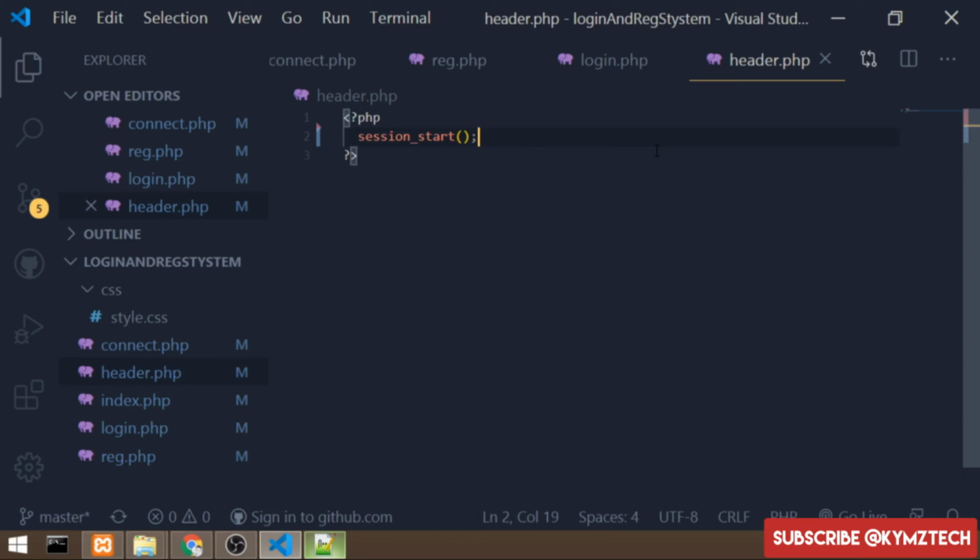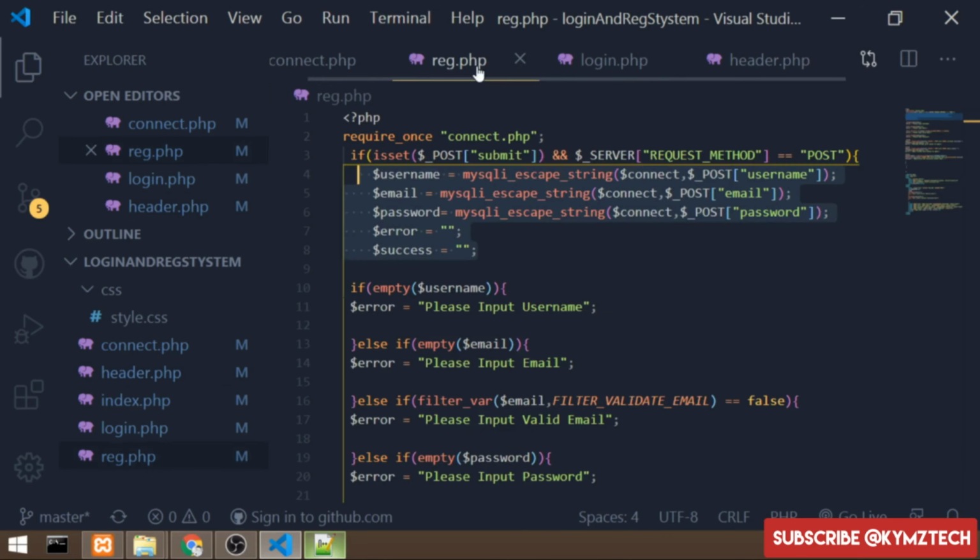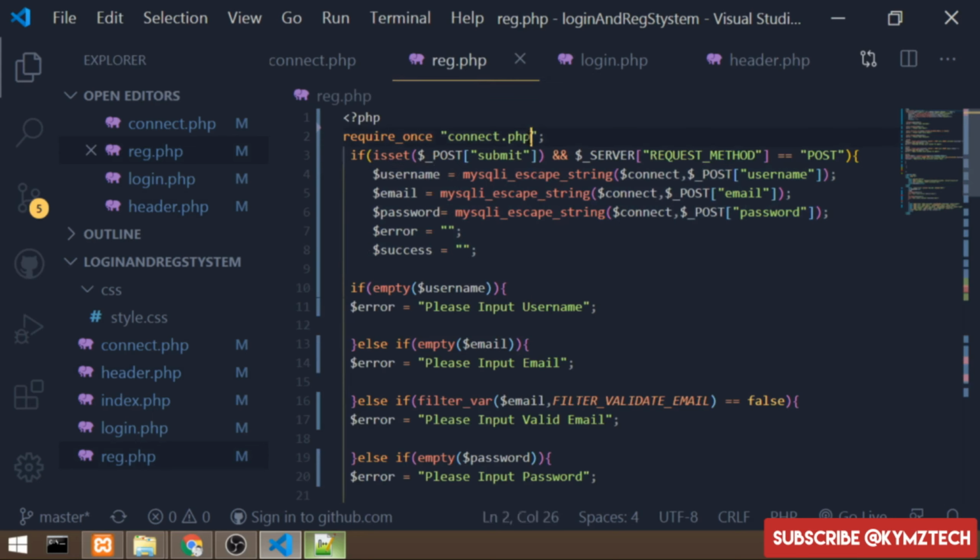So also I'm going to require the connect file inside this header file right here. Since we are using this header file in every page, we are going to include the connect file inside this place. So I'll say require once connect.php. So inside the reg.php, instead of using connect, we are going to make use of header.php.